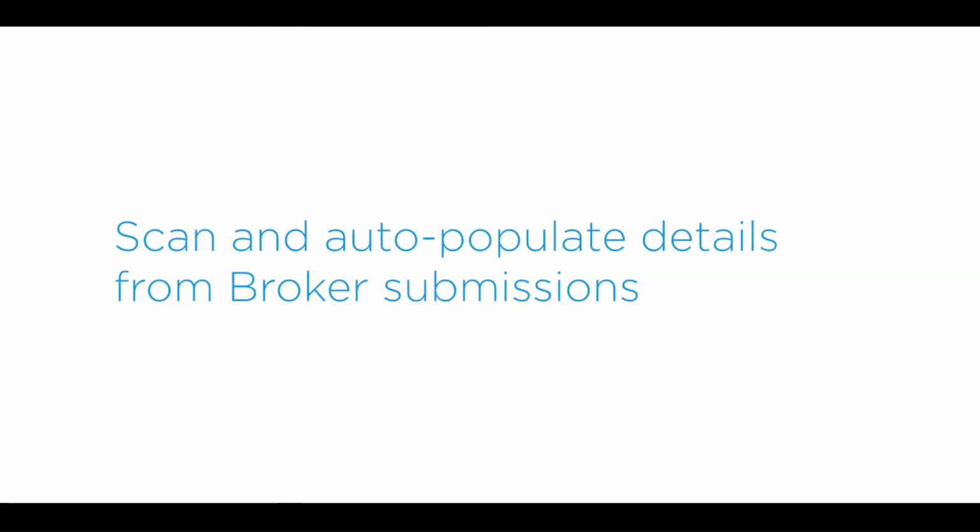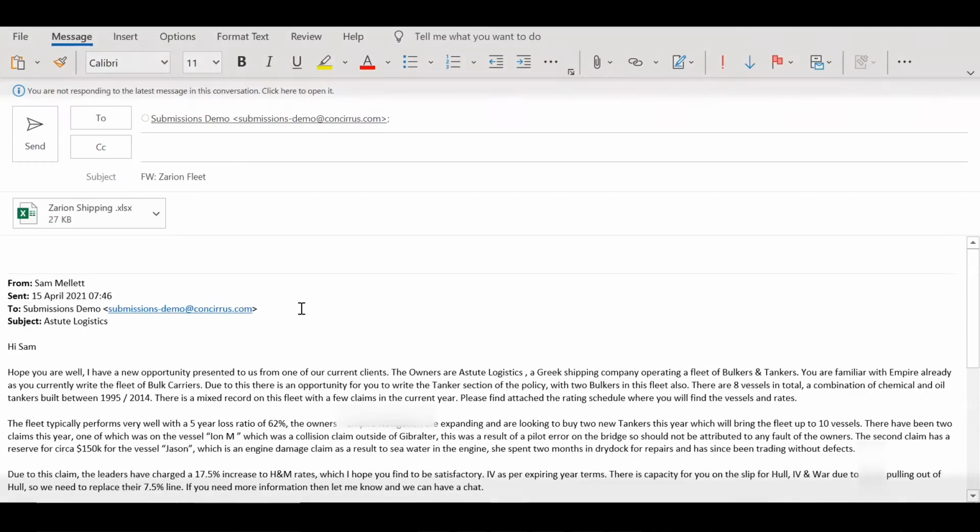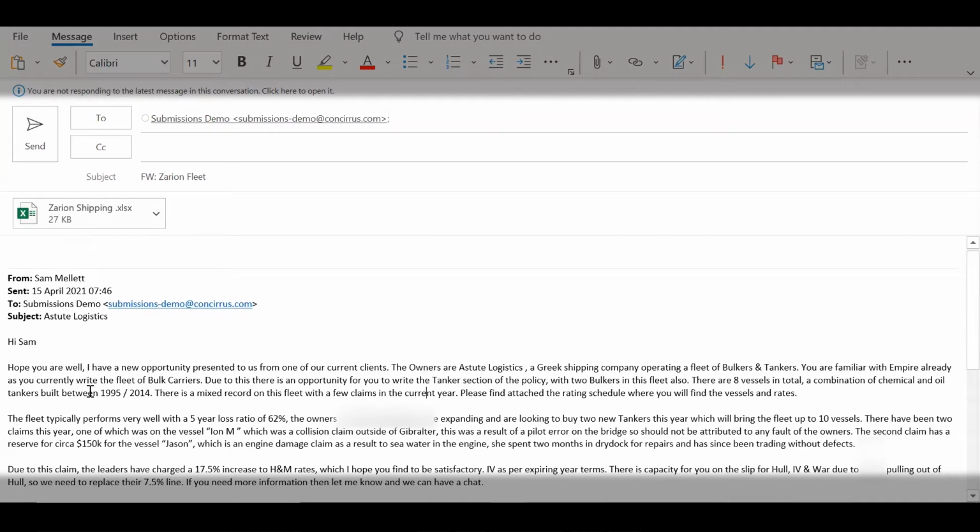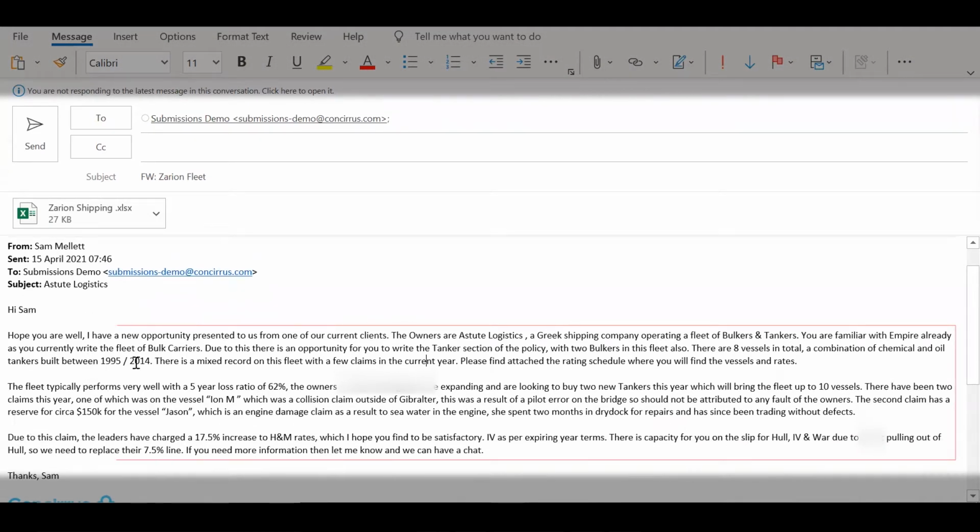The purpose of submissions is to be able to scan and then auto-populate any details which occur in the broker submissions. So let's start with a single fleet. This is an email received from a broker which contains details about the fleet, and it contains a vessel schedule of all of the IMOs and the whole sum insureds and the premiums and deductibles.